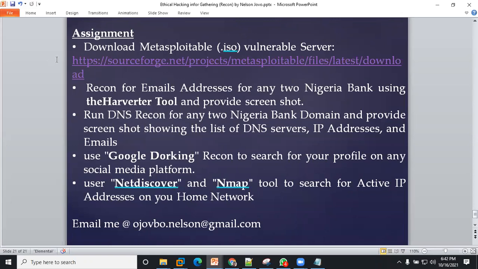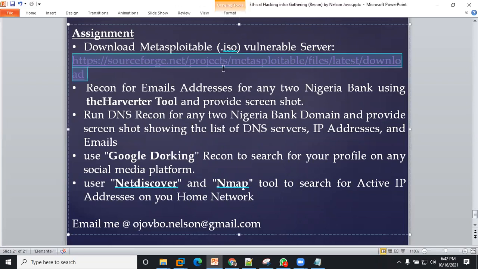I'm not sure of the size, but let me open it. We are going to set it up as our victim machine, so we'll use our attacker machine to attack it, right? We'll perform all the things we have done, like using NetDiscover and Nmap to scan for vulnerabilities on that machine. It is called Metasploitable.